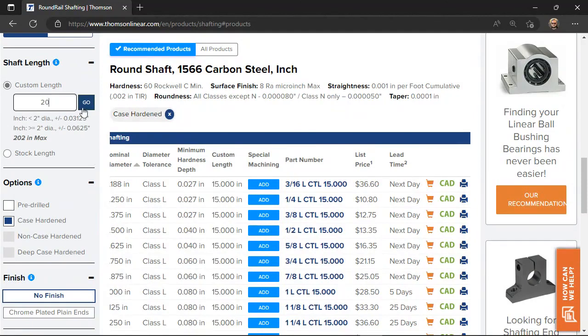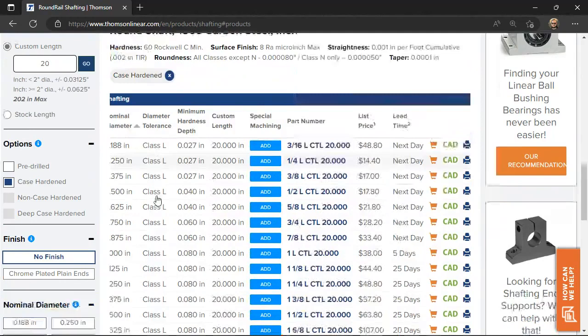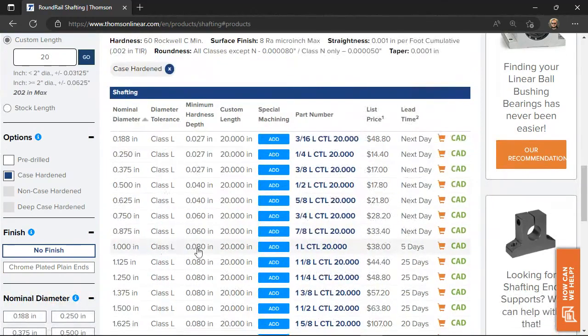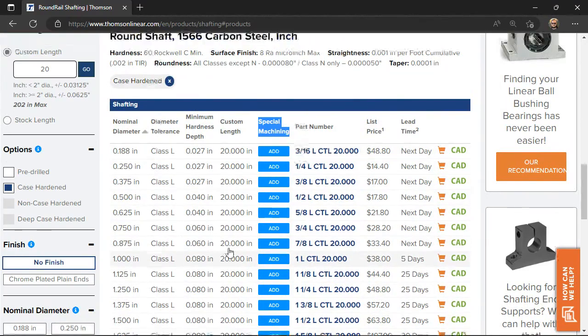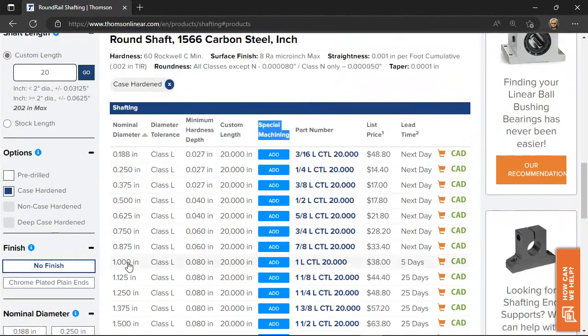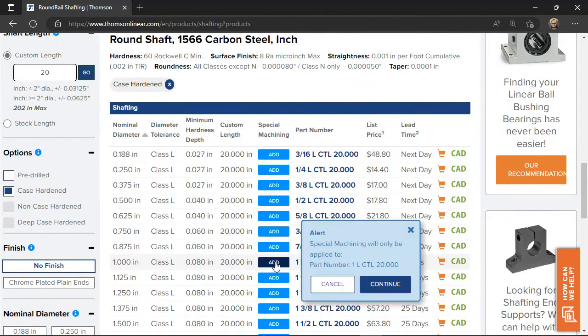So I'll go ahead and update that here. And we'll select a 1-inch diameter. Again, this is just for purposes of the demo. The special machining configurator, as I like to call it, is available for all of these Class L shafts as we selected above. So if I go down to my 1-inch shaft and click the Add for the special machining column, it's going to pop up this warning.